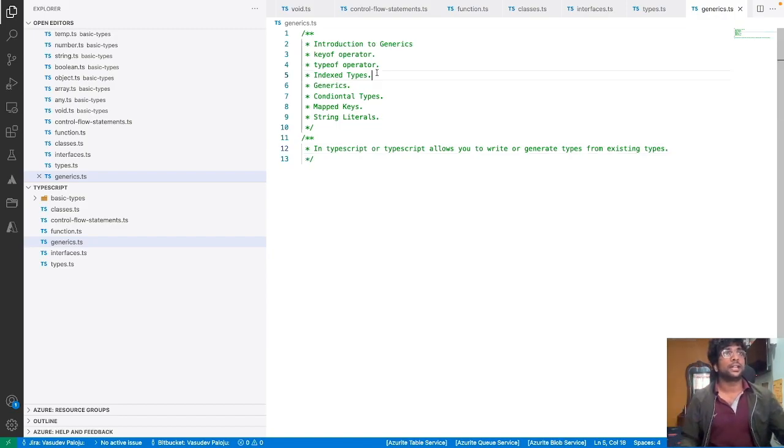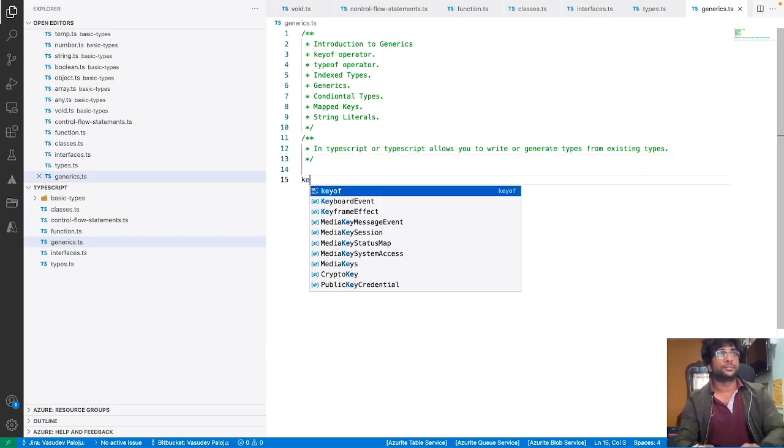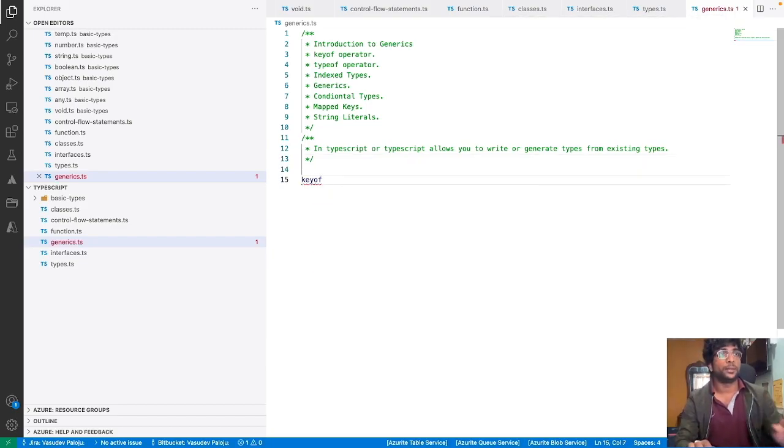First, we need to understand a few basic things, right? You can't directly race in bike racing. You have to learn how to ride a bike, and before even learning that, you have to know how to balance a two-wheeler. In such a fashion, you have to understand a few concepts to actually play around with generics, right? So first, let's discuss the keyof operator. This is an inbuilt operator in TypeScript, right?